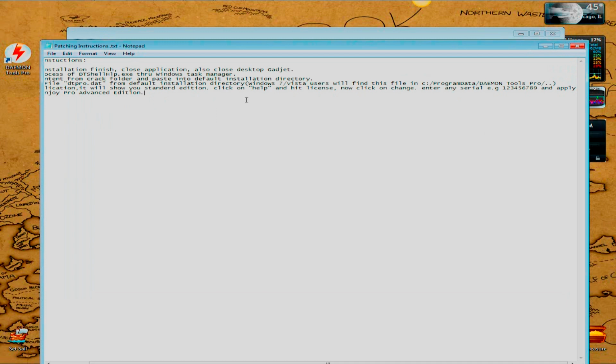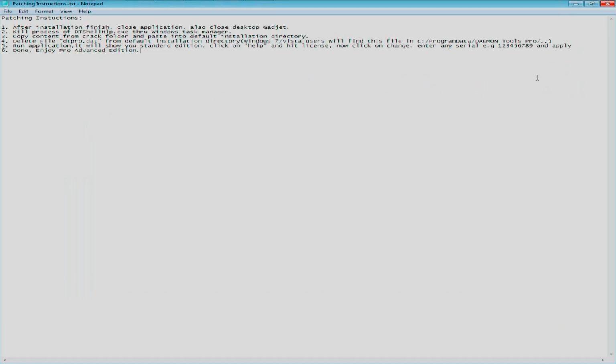Run the application. It will show you Standard Edition. Click on Help and hit License. Now click on Change. Enter any serial, e.g. 1, 2, 3, 4, 5, 6, 7, 8, 9, and apply. Done. Enjoy Pro Advanced Edition.